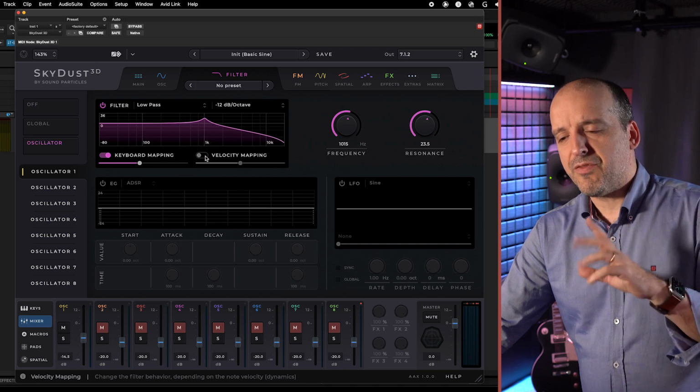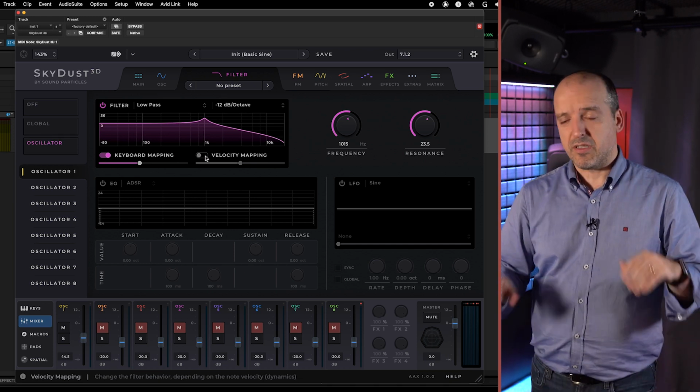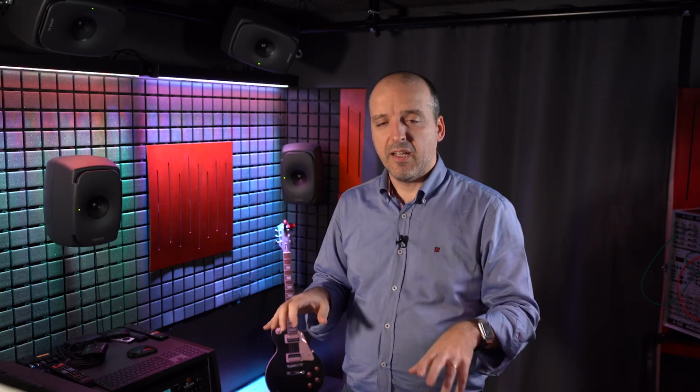Then we also have this velocity mapping. So by default, the filter is not affected by the velocity of the note, when you're playing the dynamics of the note, if it is piano or fortissimo, those kinds of things. Sometimes what happens is that you want a note that is softer to have less brightness, and if you play something very fast, a very high dynamic kind of note, then you have a lot of brightness.